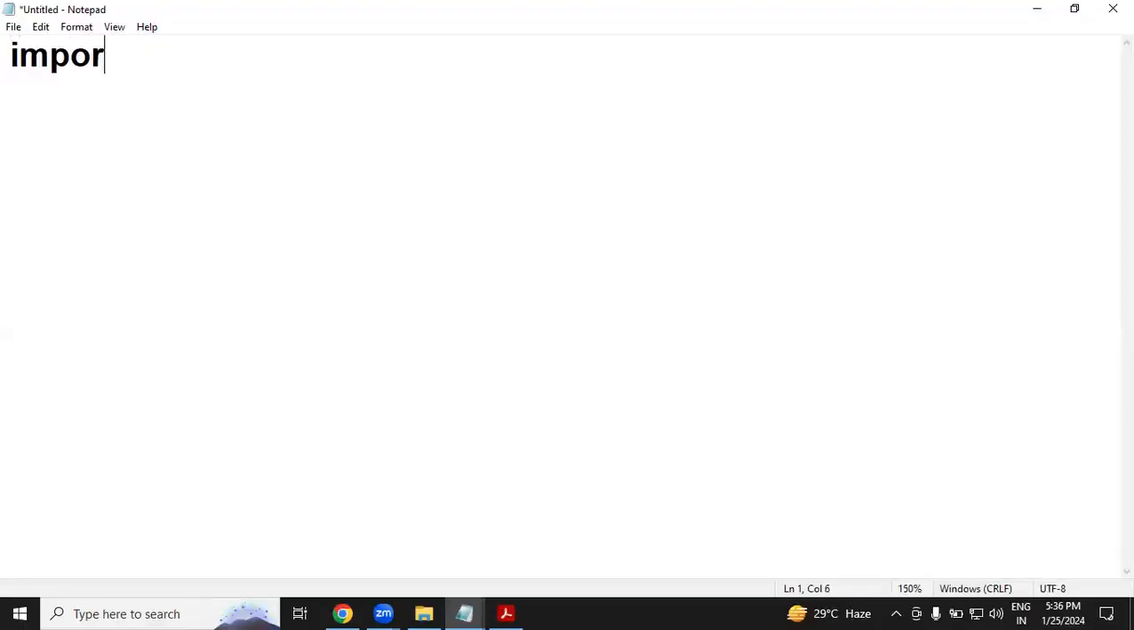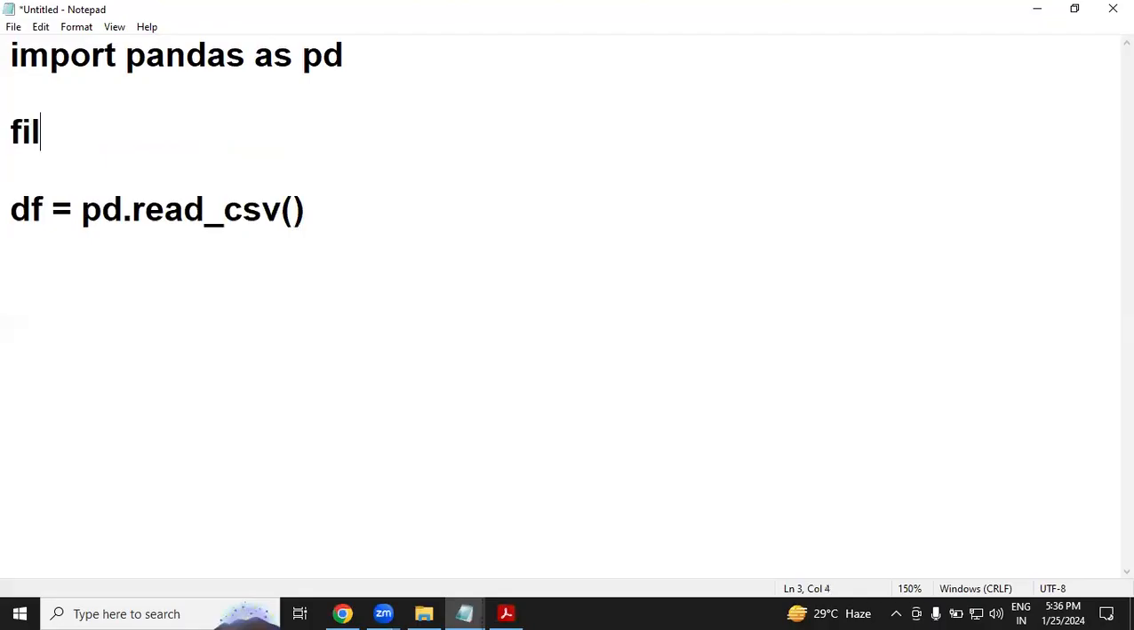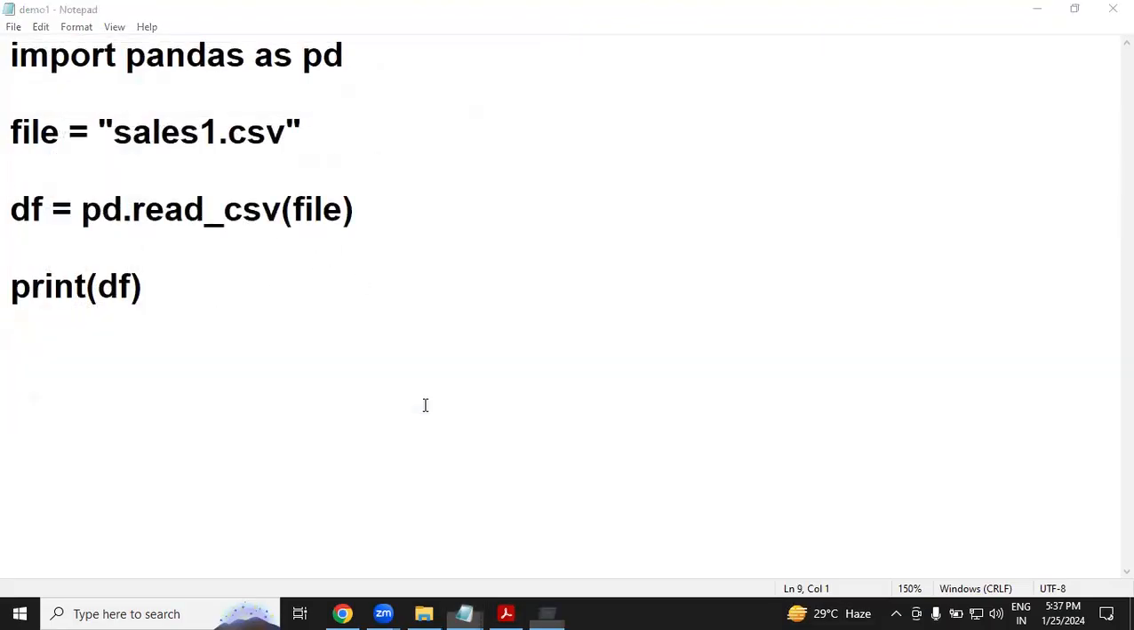Import pandas as pd. Next one is df equals pd.read_csv. What is the file name? Sales1.csv. As I told you from yesterday onwards, cut this and create one variable. The variable name is file equals to, and here what I need to write? File. Now let us try to print this. This is the data frame. Save this example.